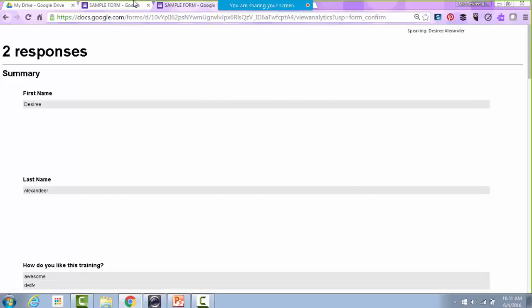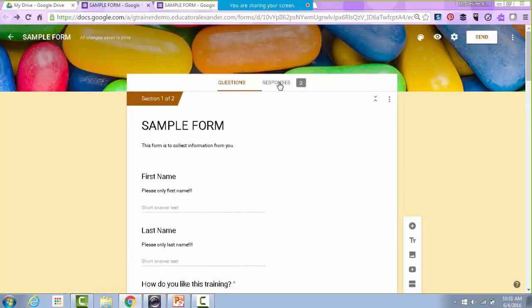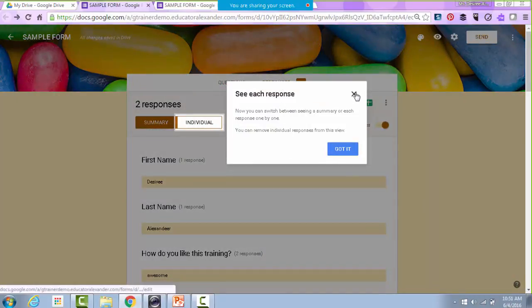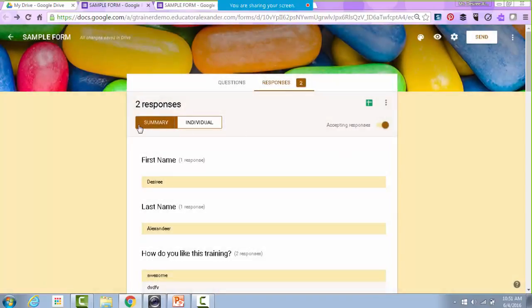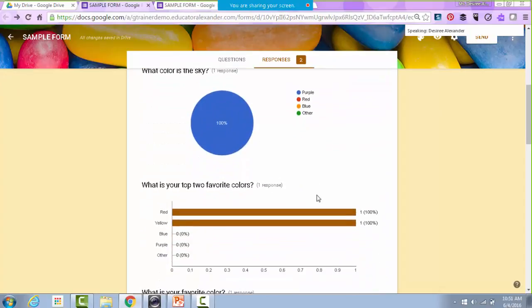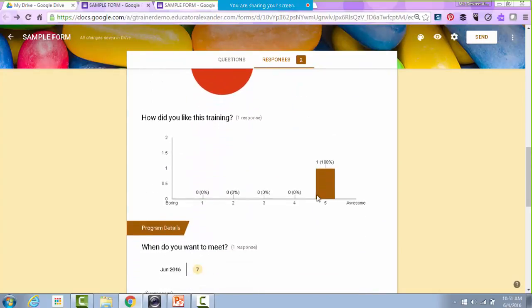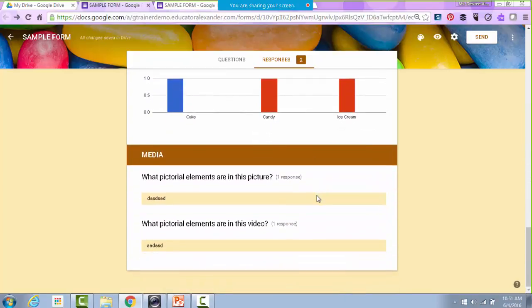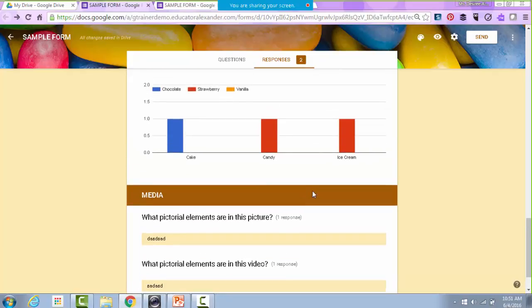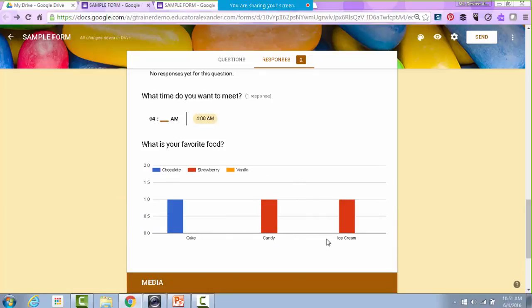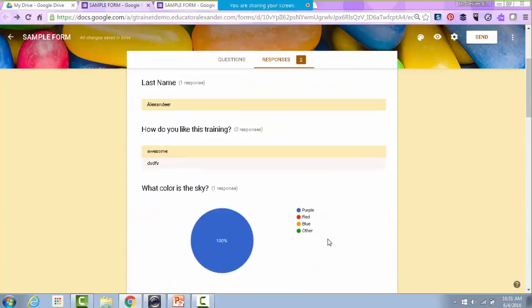Okay, so now what we want to do is to see our responses on our side. So if we go to responses, it's giving you a little tutorial. Right now I'm on summary. So this gives me a summary of everybody. It gives me nice little charts and graphs. This is not the way to view your responses if you're looking for, what did Desiree Alexander say? What did Marvin Smith say? This is not the way to do it if you're looking for that. But if you're just looking for, hey, I want to see what everybody's favorite food was, then this is awesome. You'll have a nice little chart for it.